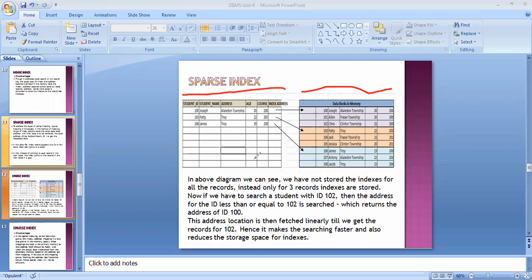In the above diagram, we can see we have not stored the indexes for all the records. Instead, only 3 records' indexes are stored. Now, if you have a search for student with ID 102, how to find that one? Then the address for the ID less than or equal to 102 is searched first. We are comparing the search ID, student ID, and start with the address which is less than or equal to 102 in search, and which returns the address of ID 100.